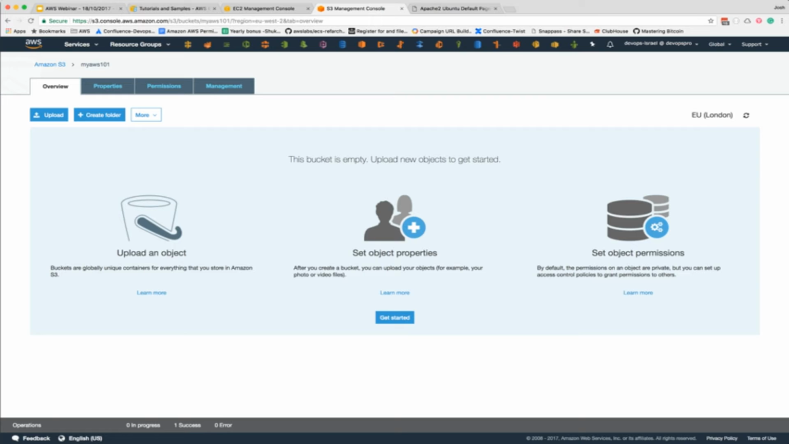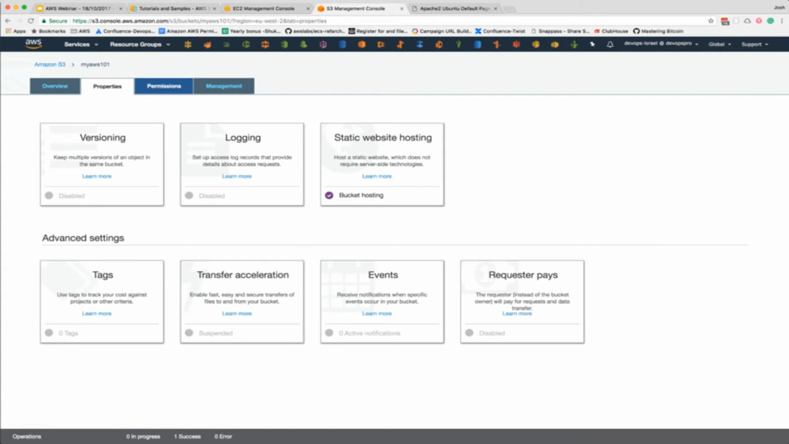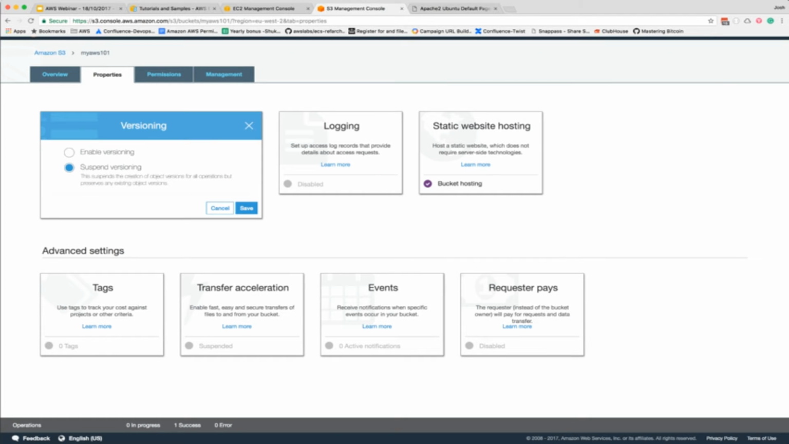Everything is clean for us to start using, and from what we can see, it gives us the option to create folders, and the option to upload files. If we go to properties, we see we can enable versioning of files. So if I enable that, every file I upload will create a version. If I overwrite that file, it will create a new version.